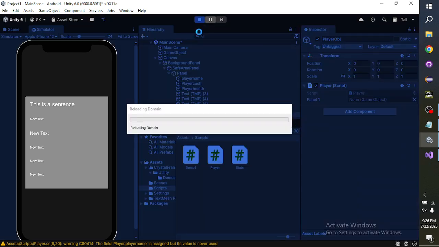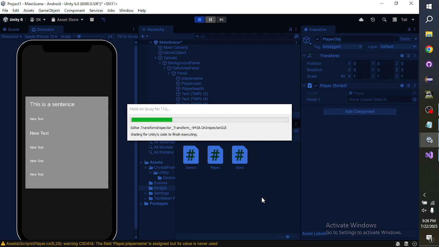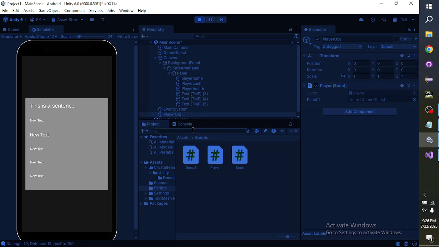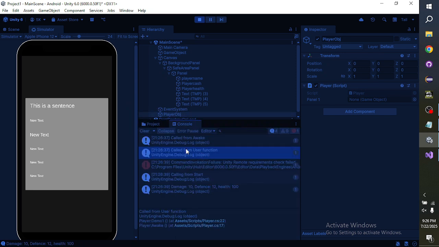Okay, let's continue. So when I play this, you will see 3 lines of code. First one is awake, second one is demo, third one is start. This is the order of execution. So if I go to console, you will see first one is awake function, next one is demo user function, and then we have start, and then we have the user stats.